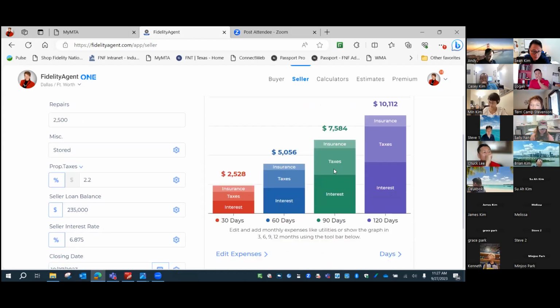It's going to cost them $7,584. If the house is vacant, you can click edit expenses and add utilities in there and show them it might not be beneficial for them to hold on to the house. Plus, we're probably going to have to make price adjustments. So this is a great graphic to show them that it costs them to hold their house on the market.